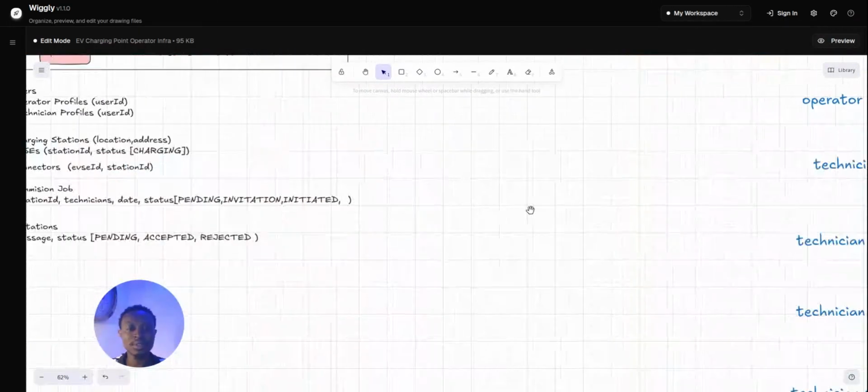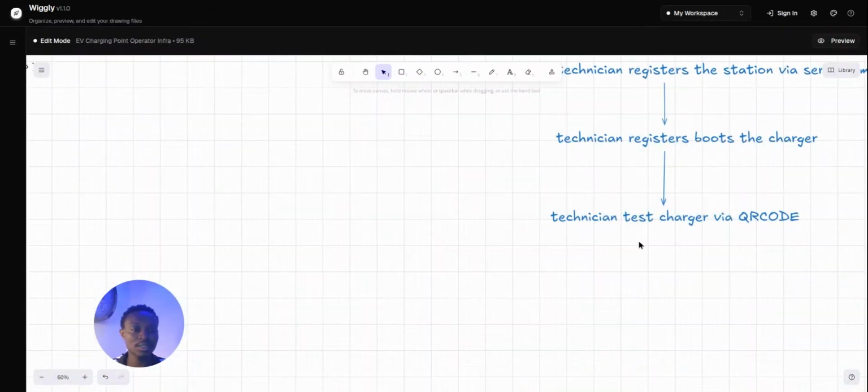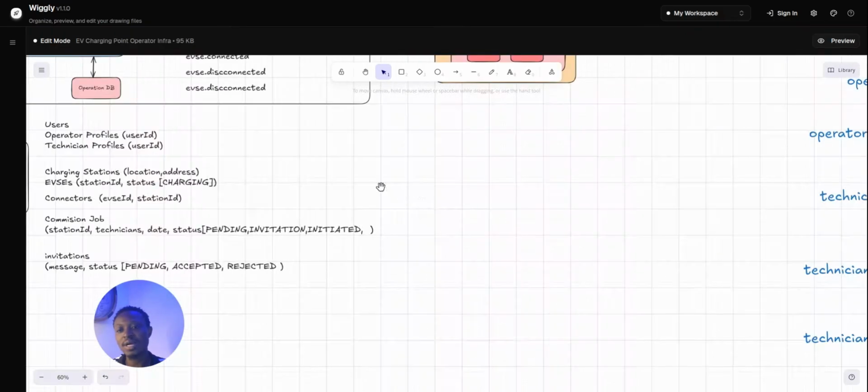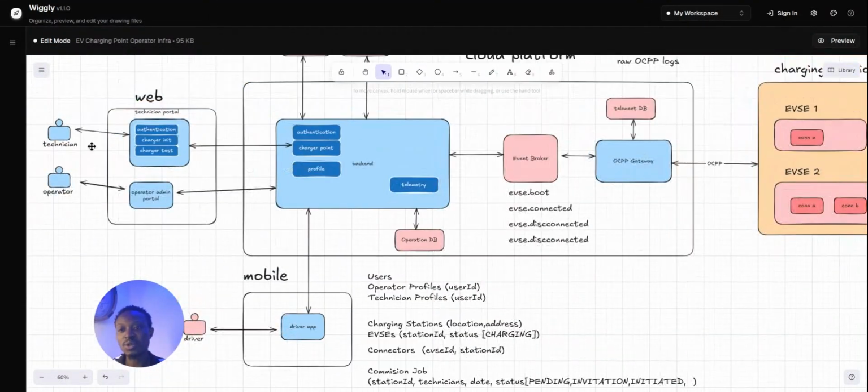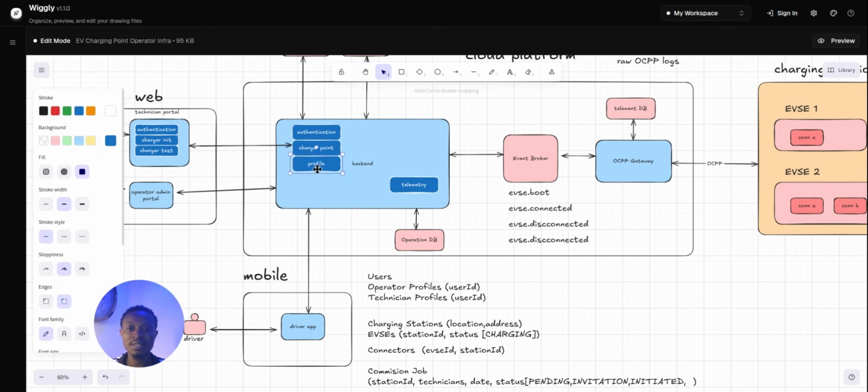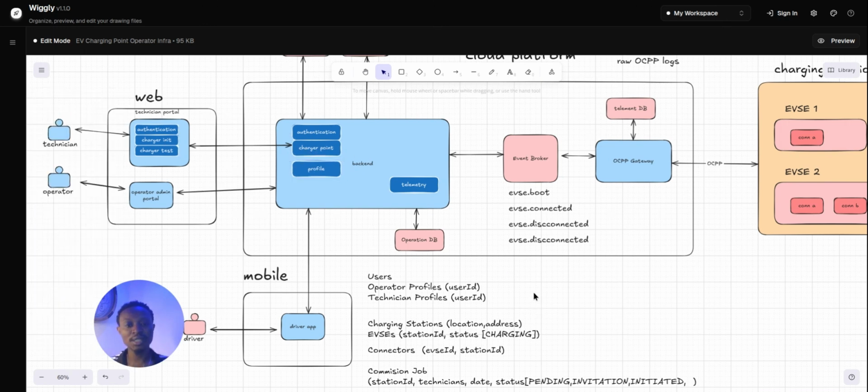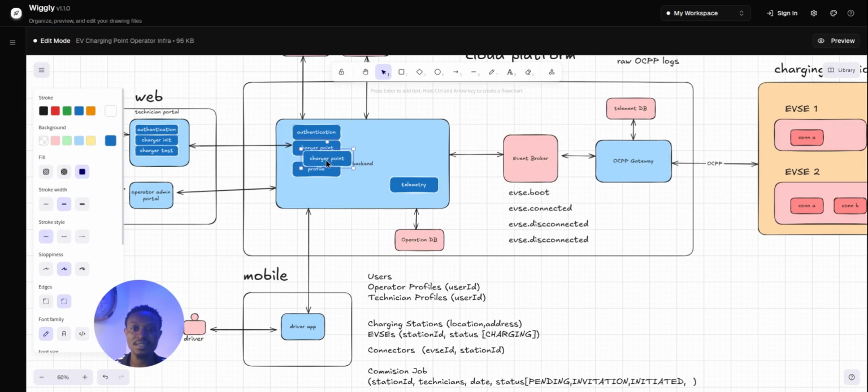Okay, now we have this guy testing the charger via QR code. What would happen there? If they call the charger test, this will call the charge point service that would do some logic. What would we expect that to do that we have not provided yet? The idea is to trigger a charge. To trigger a charge, this needs some form of API.